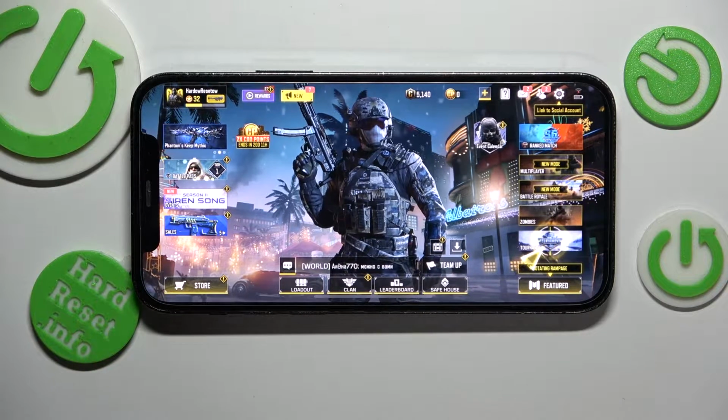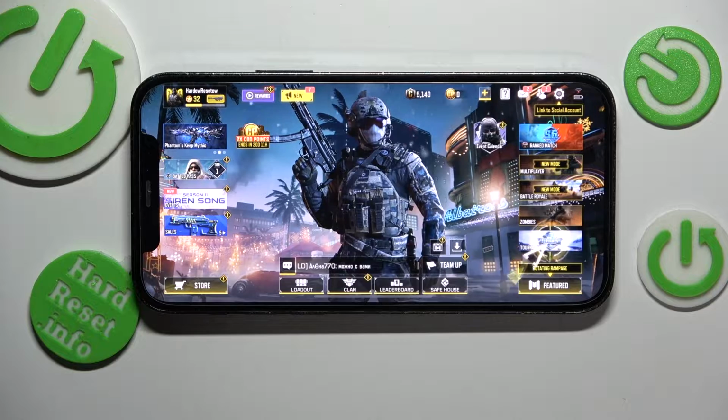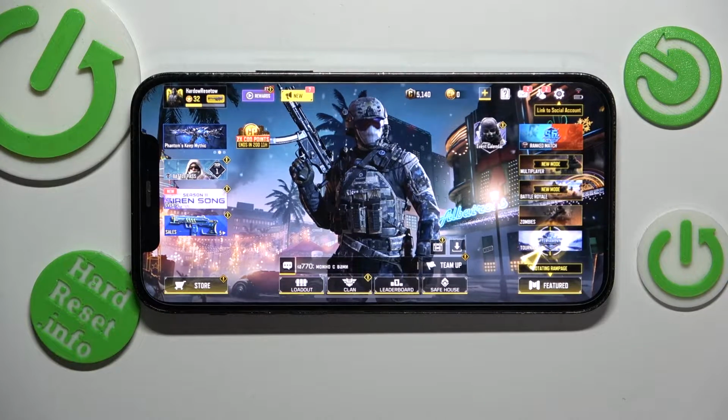In today's video, I will show what sprays are in COD Mobile.